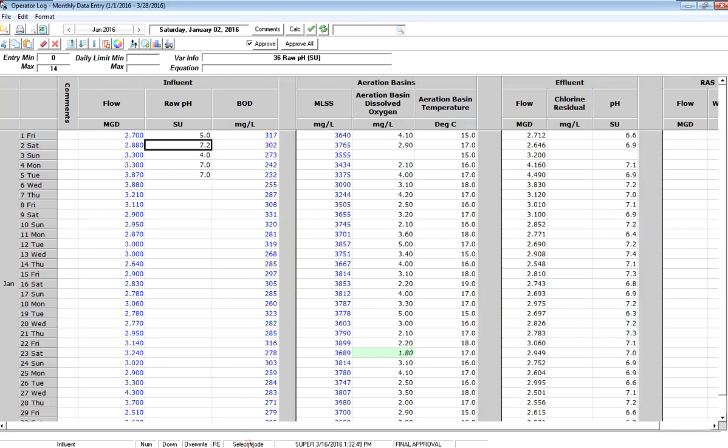If I take it out of drag and drop mode, it will always combine the top header if, like in this case, these are all three for influent, so it merged these cells. Same with aeration basin. It can look a lot nicer that way.